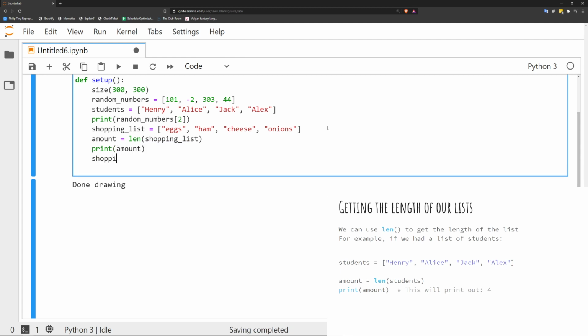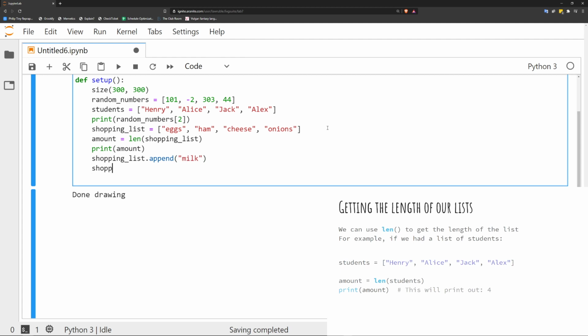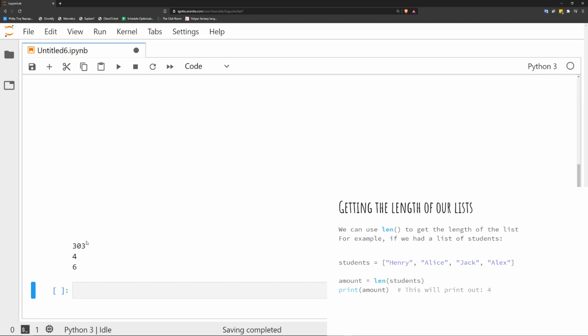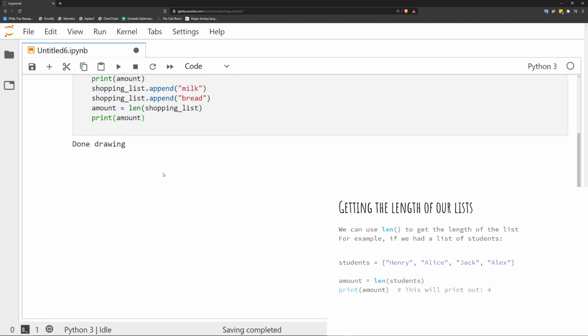Then we'll say shopping list append milk and bread, and we'll do the same thing again. So we'll say amount equals len of shopping list and print amount again. So if we run that, we see 303, then 4, then 6. So the first time around, there's 4 items in the list. Then after we add 2 items, there's 6. And we print that out as well.